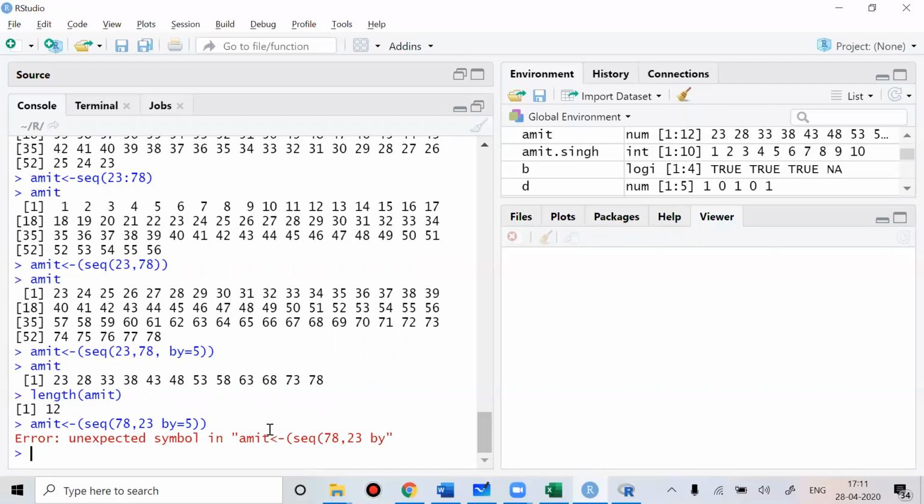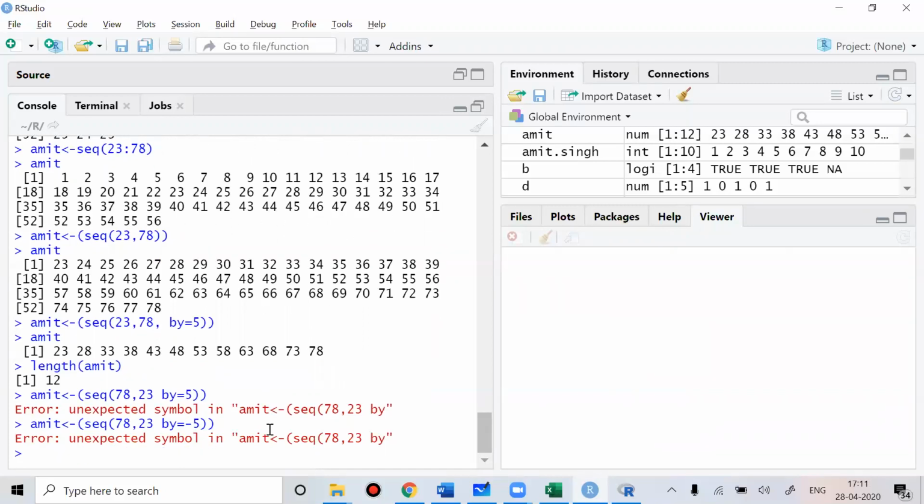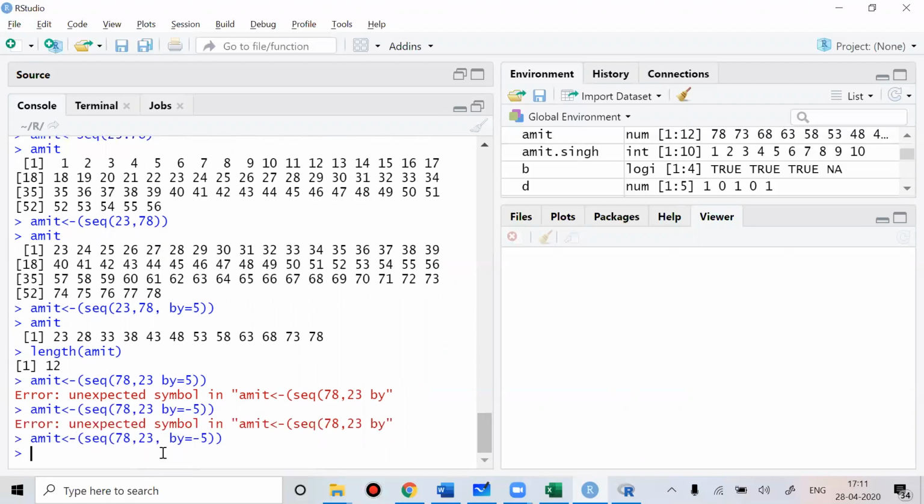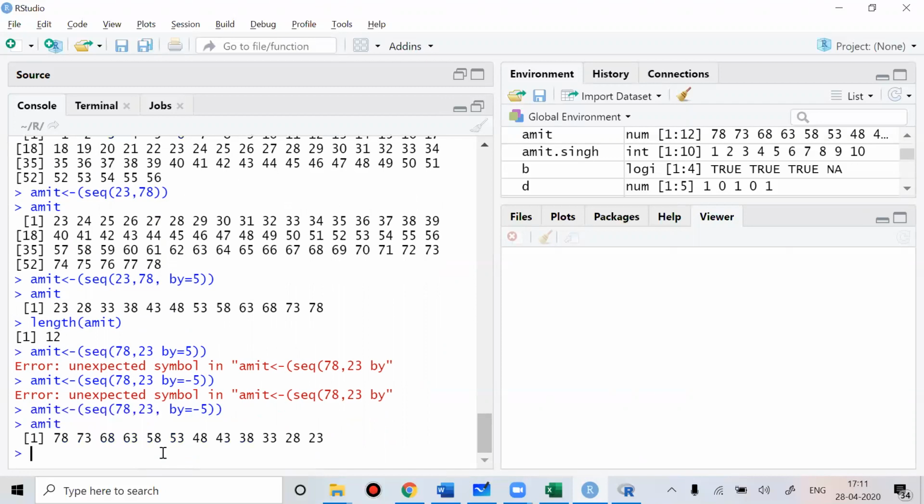Why write the same thing again? Press the up arrow, you get the same thing. Now put the minus sign. This should be okay. Now up arrow, minus sign, and there should be a comma. Fine. So I hope this part is clear with you.